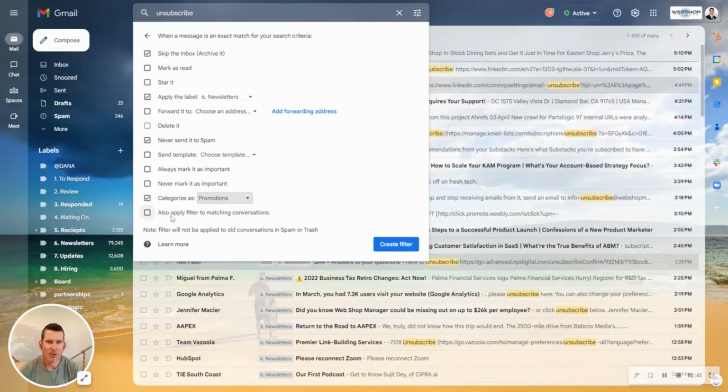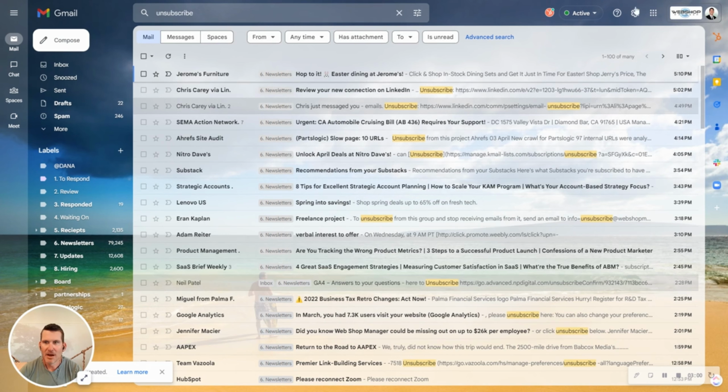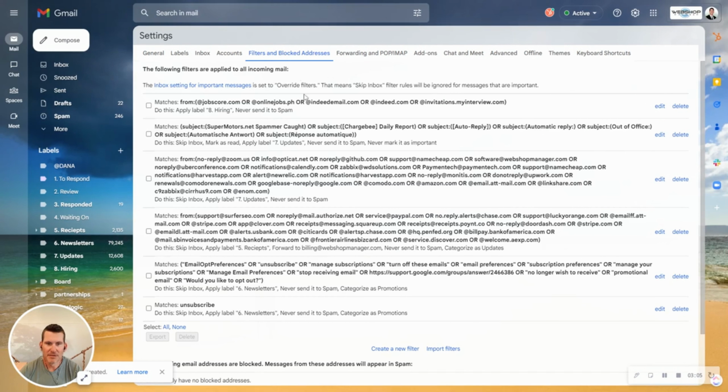That will go retroactively and apply this filter to all your past emails, which allows you to then verify what it looks like and make sure you didn't get unintended consequences that you could then adjust for. I'm not going to check that because it takes a little while to grind through and do the update. So if I say create filter, now we go over to see the filters again, and you'll see that I have a filter now for unsubscribe.